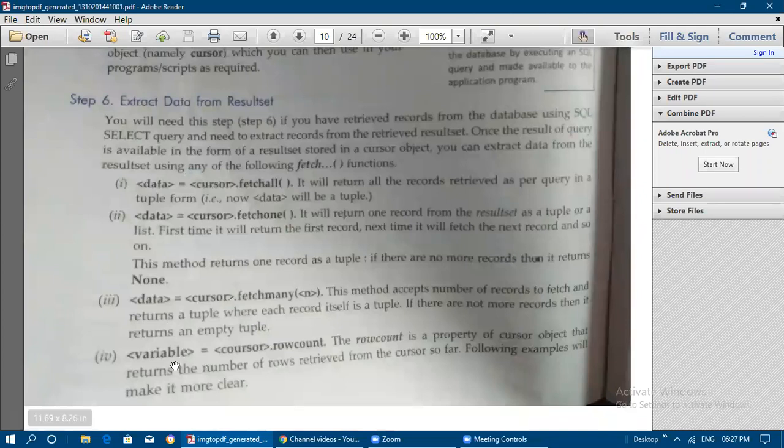So here, the fourth one is how many records have been returned till now. If you want to find that, variable is equal to cursor.rowcount. Okay, C-O-U-R, not C-U-R only. So how many rows we have extracted from the result set so far, if we want to know that, we need to use this rowcount. Rowcount is a property of the cursor object. It is not a function.